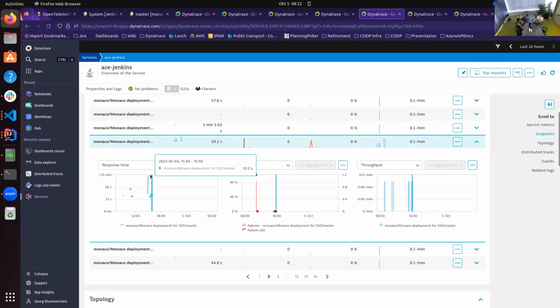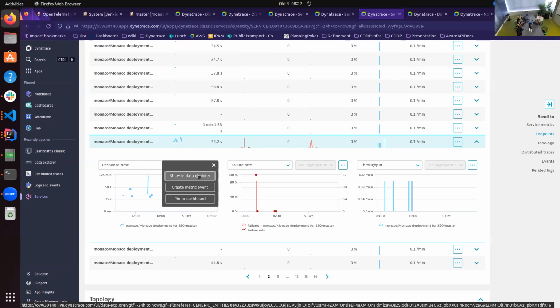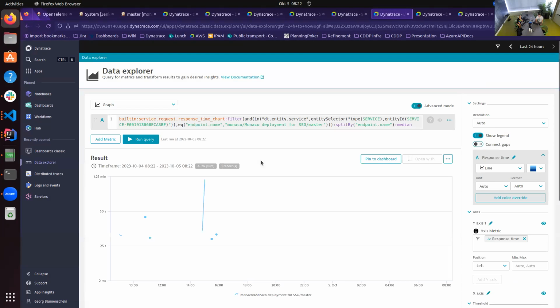As you saw already in the presentation, here we have the overviews with the response time, so the duration, the failure rates, and the throughput, which is the amount of builds that we have. And what I usually do is I click on Show in Data Explorer, and here we have the data, in this case for the main build for the last 24 hours.